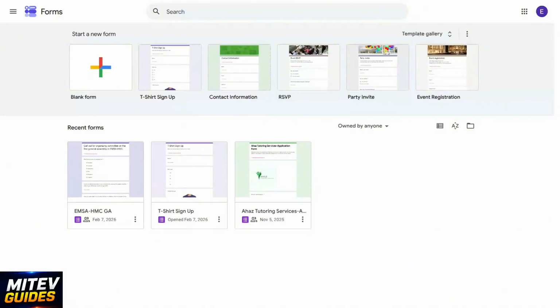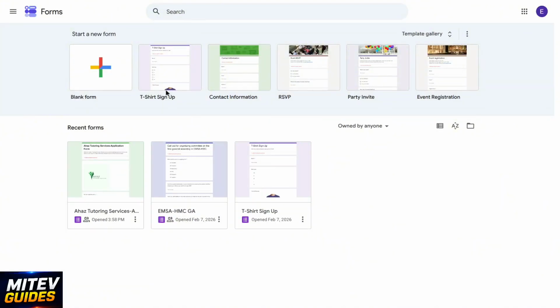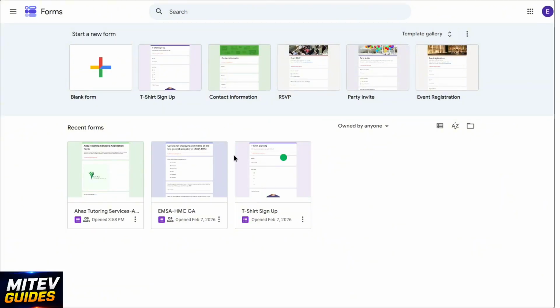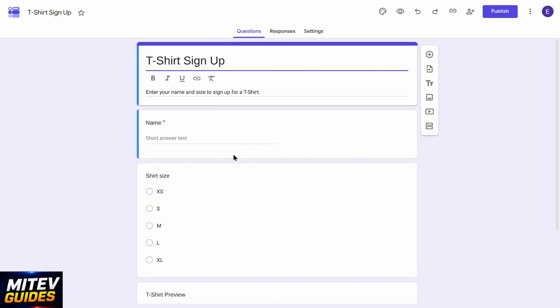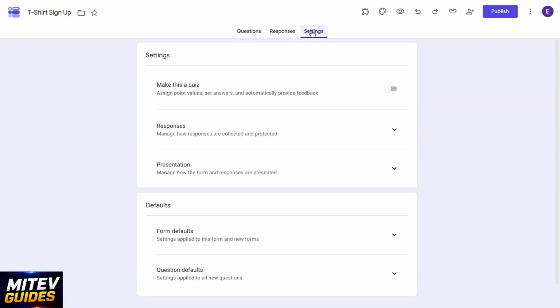The first step is to open your preferred web browser. Go to Google Forms and sign in to your Google account if you haven't already. Once you're logged in, open any Google form that you want to limit responses for. After the form opens, click on the Settings tab located near the top of the page. Inside the Settings page, navigate to the Responses section.